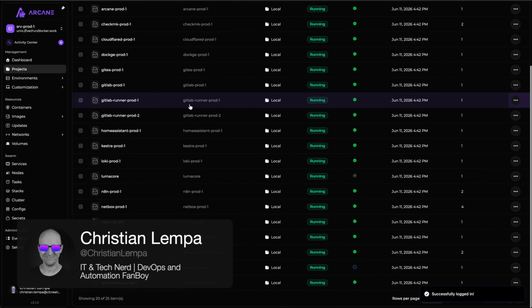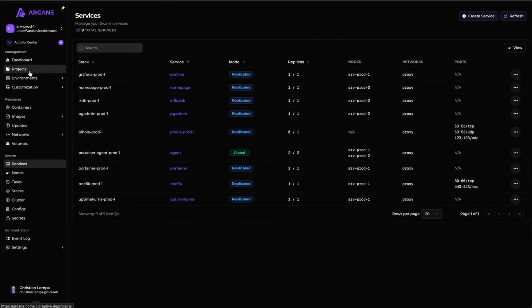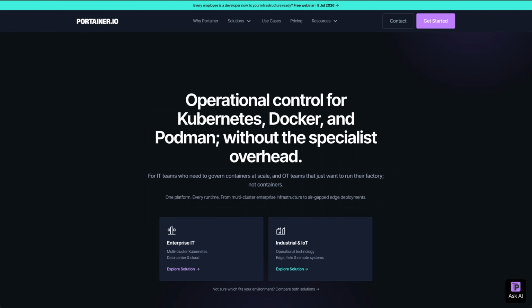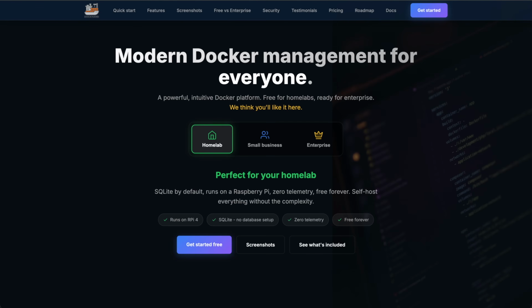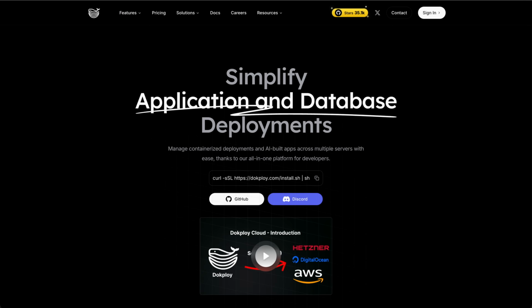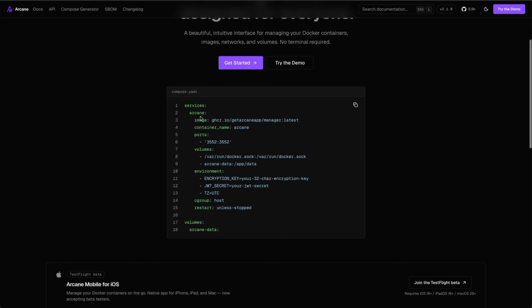Hey guys, so I think I may have found the best Docker manager that is out there right now. And I know that's a pretty bold statement, but I've tested quite a few Docker managers in my home lab already, such as Portainer, Dockge, Coolify, Dokploy, and while all of them are great, they seem to be built for just one specific use case and miss features many of the other tools have, but Arcane feels different.